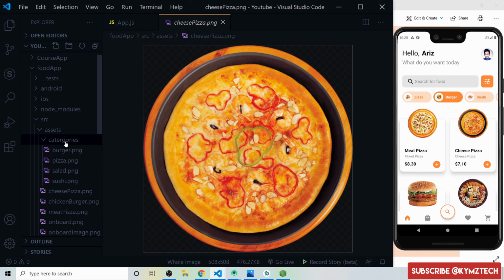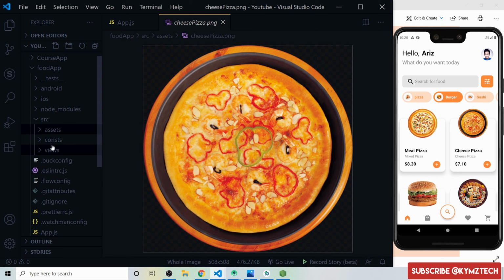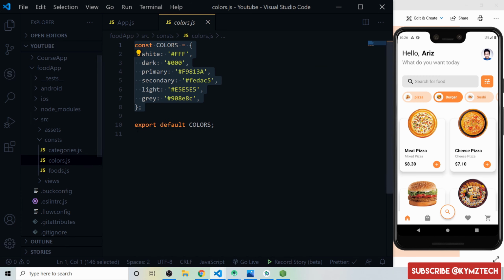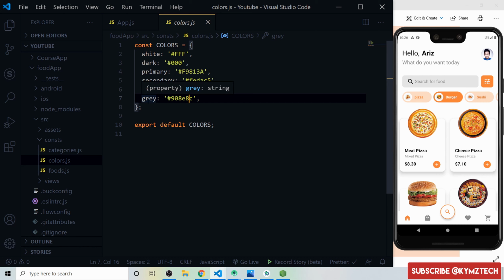And over here I created a folder called categories, which is going to hold the images of the categories. Right here I created a folder called const, and I created a file called categories. So inside this file is a list of categories. It's just an array of objects. Each object contains the ID of the category, name of the category, and the image of the category. And I exported the categories over here. I created another file called colors.js, and this is just the colors of the app: the white color, dark color, primary color, secondary color, light color, and the gray color. Then I exported the object over here.